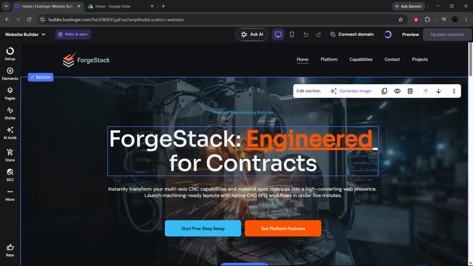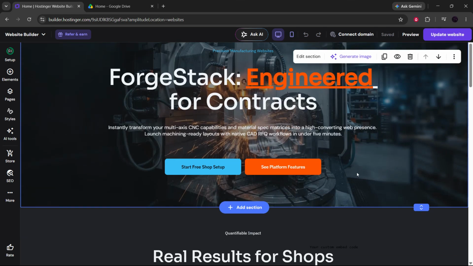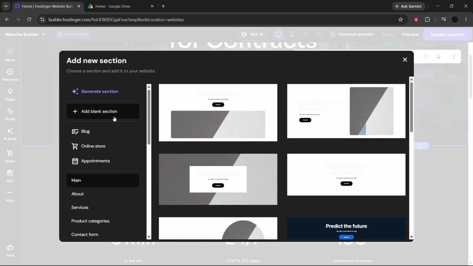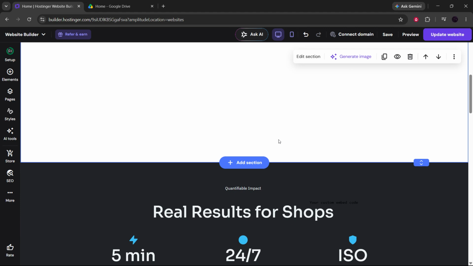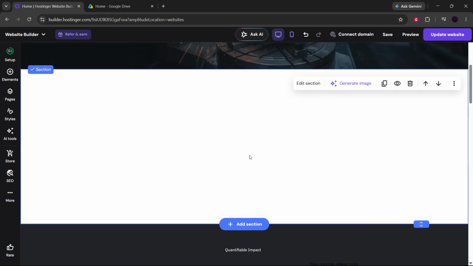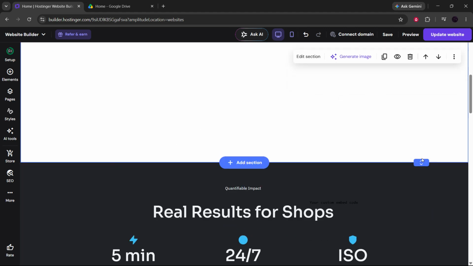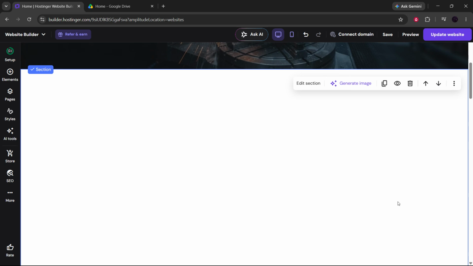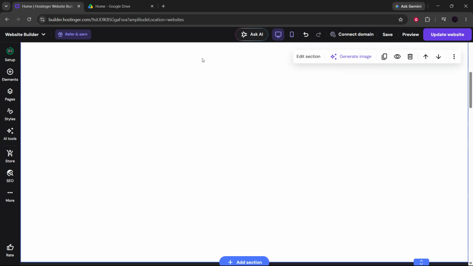Now that you're inside the builder, you need to create enough space for your PDF to sit properly on the page. To do that, click Add Section on your Canvas page and choose Blank Section. This gives you a clean, empty area to work with. After that, drag the bottom boundary of the section downward to create more vertical space. This is important because PDF embeds usually need enough room to display correctly and avoid looking cramped.